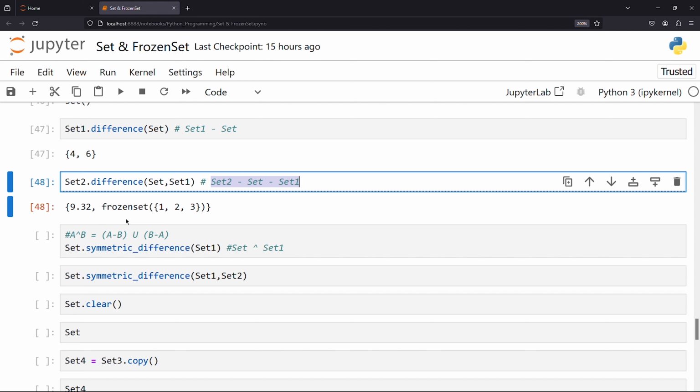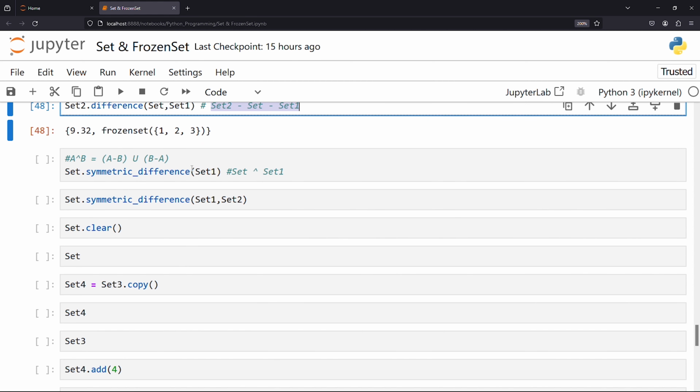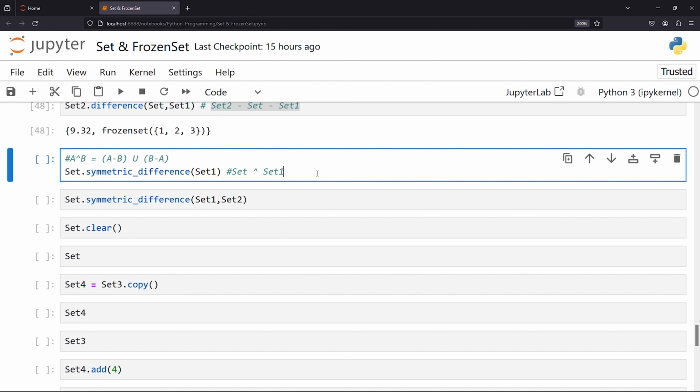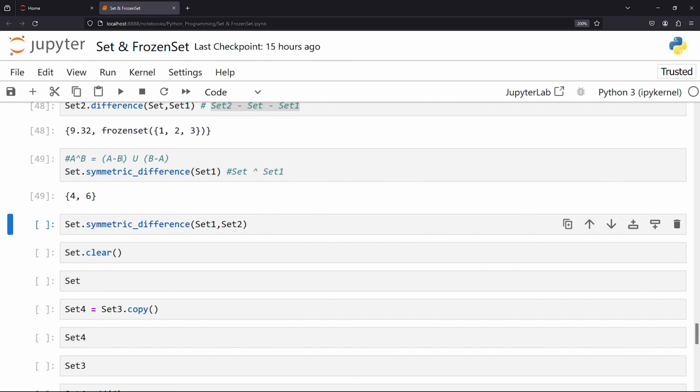And there is also symmetric difference. What it will do, it is nothing but A minus B union B minus A. That means the common elements will be removed from them, and only those which are not common will be present in the result. So in set we have 1 2 3, and in set 1 we have 1 2 3 4 6. So the common elements are 1, 2 and 3. We are removing those common elements and keeping only 4 6. And similarly, if set has 0 1 2 3, and here 1 2 3 4 6, then we'll have 0 4 6.